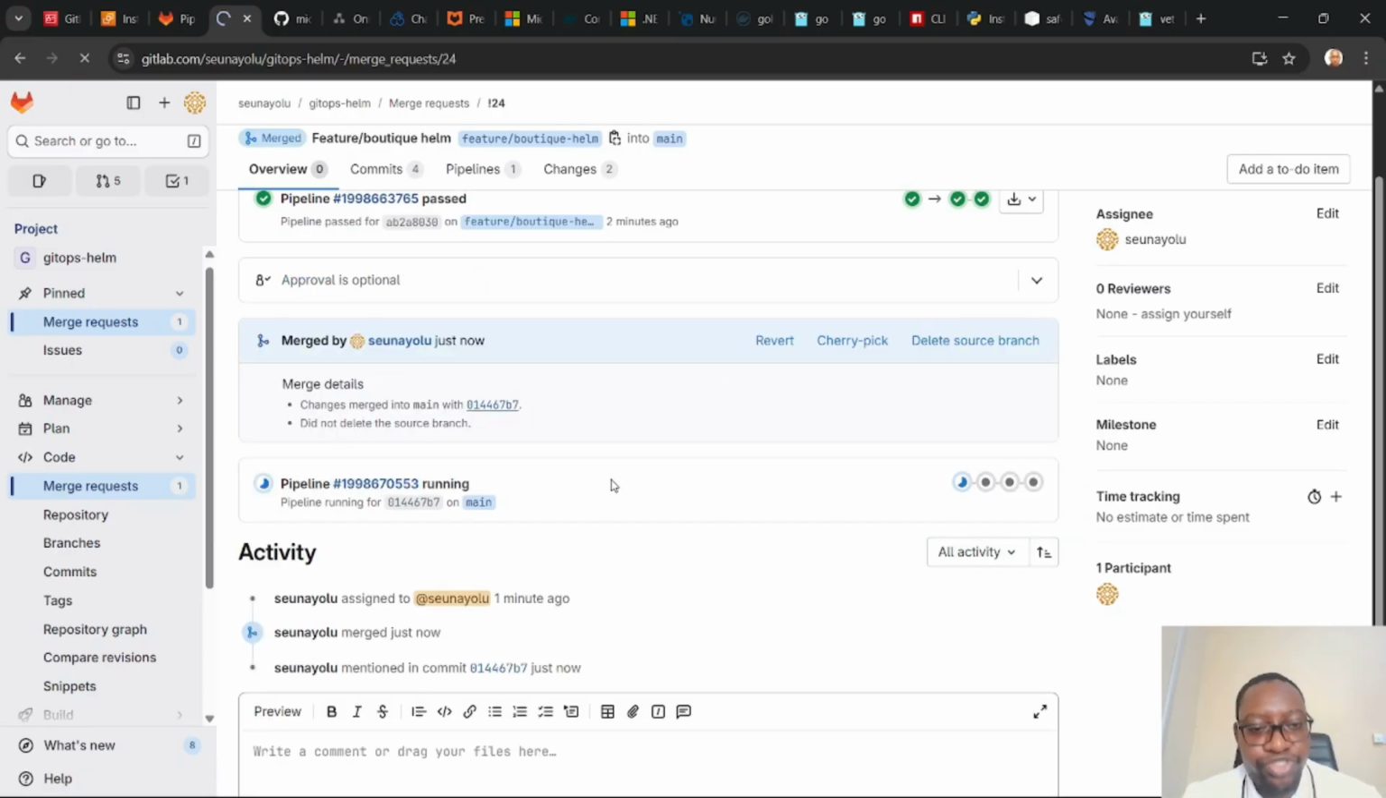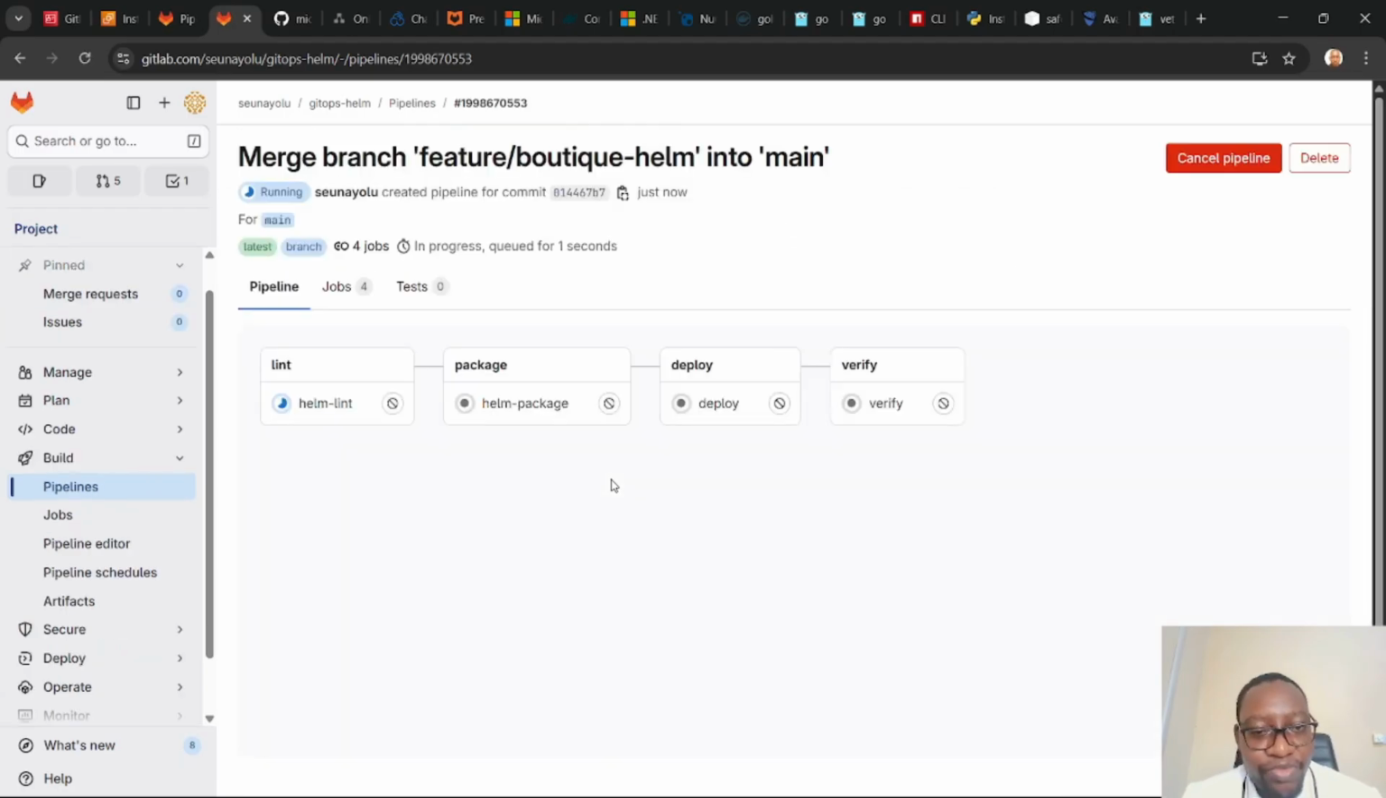Of course, it's going to trigger a pipeline, but the pipeline that we triggered is just the lint and the package again, which we can actually remove and not trigger that again in the main branch. We can remove those two things and then just leave deploy and verify to be triggered in the main branch. But I hope you get the idea of what we're trying to do.